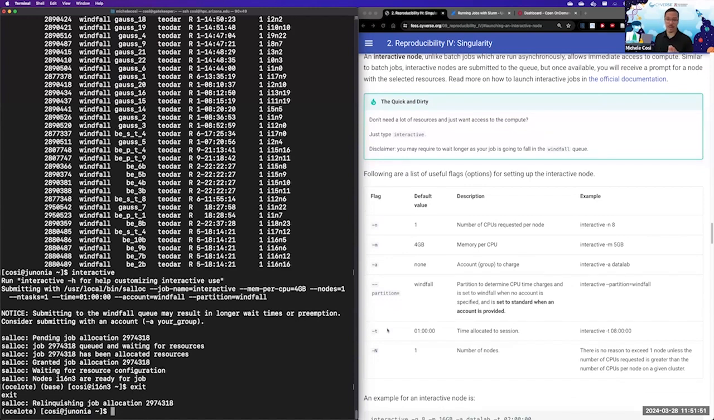Because we do have allocations, we want to use those. We want to have a little bit more of a beefy node, and we don't want to be on Windfall. So what are the necessary options required to run this interactive request?